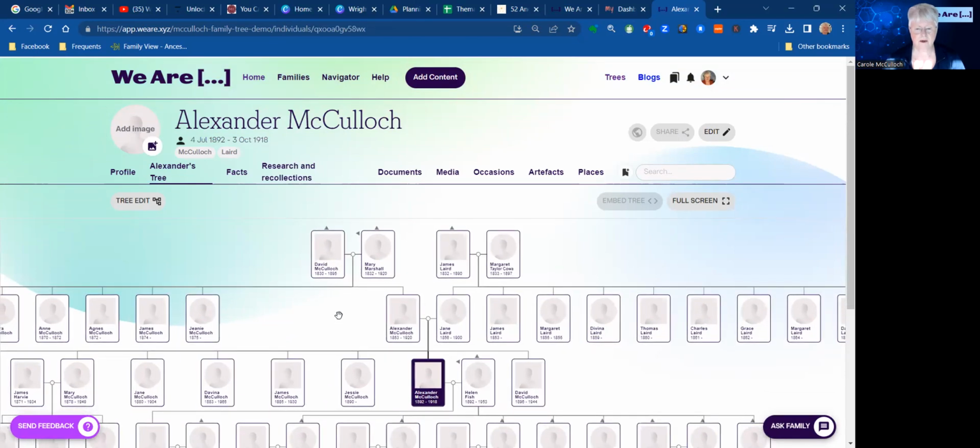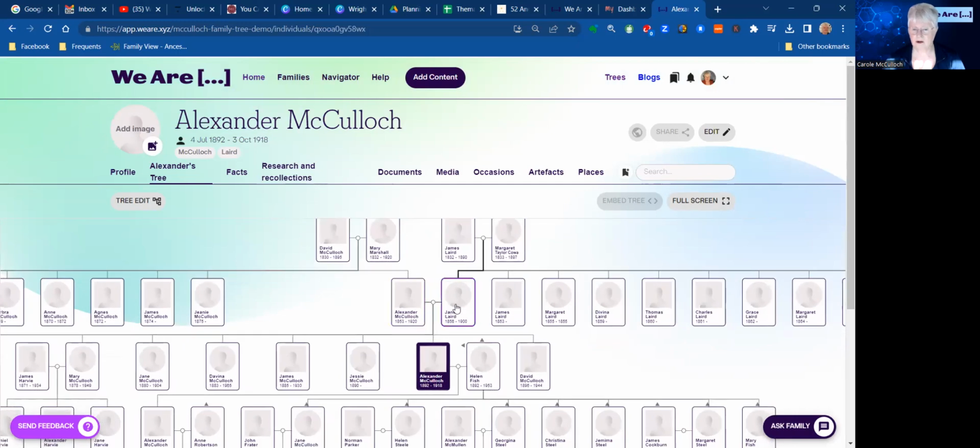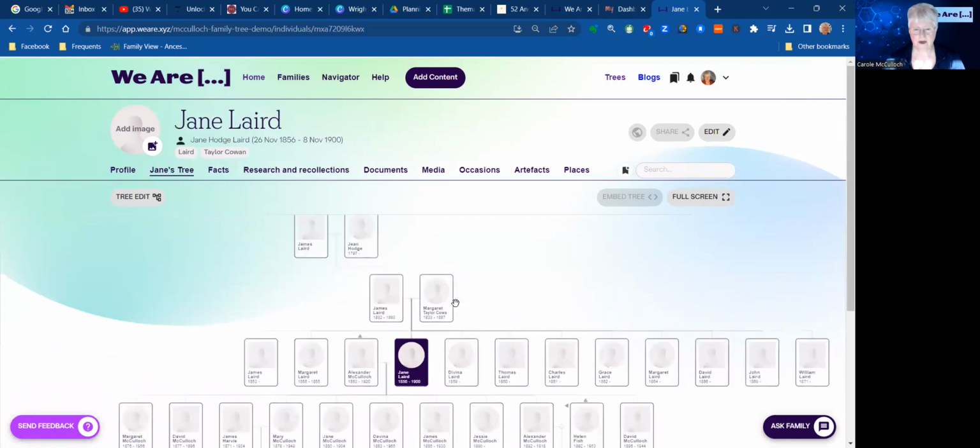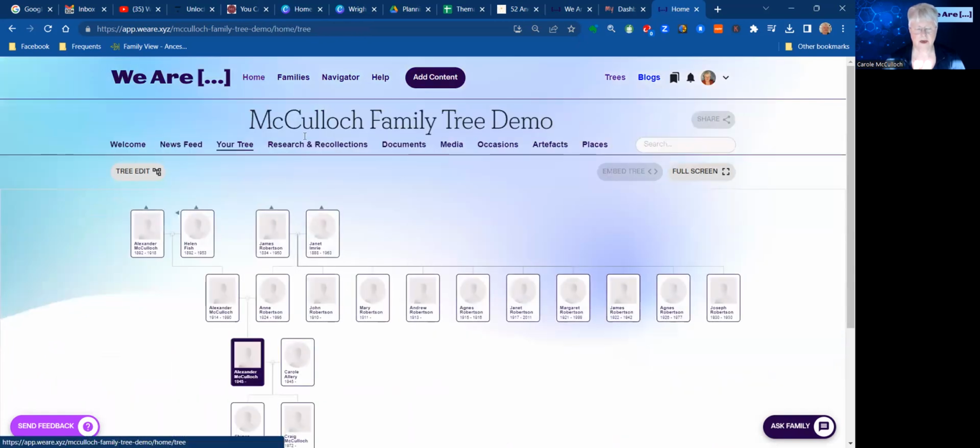And I can move around within the tree simply by clicking on the name on each of those tablets. If I want to go back to the beginning of this tree, we just use the home key here, and it takes you back to where you can see the key person. So it has its title, the McCulloch Family Tree Demo, and it's ready to go.